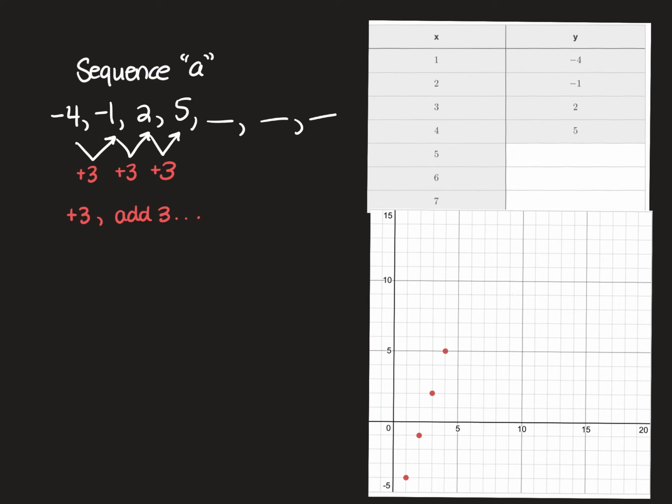So the next 3 terms in the sequence would be, let's see, if we add 3 to that, we're going to get 8. So that is term 5. If I add 3 to 8, I'm going to get 11. That's term 6. And then if I add 3 to that, I'm going to get 14, so that's term 7.